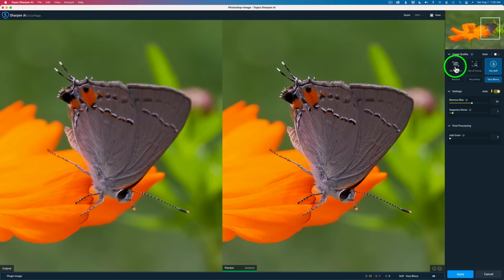Now, let's also try motion blur with the Very Blurry and see what kind of result we get. It's always good to check and test all these things out. Takes it a second or two to update. Yeah, that's way too much.